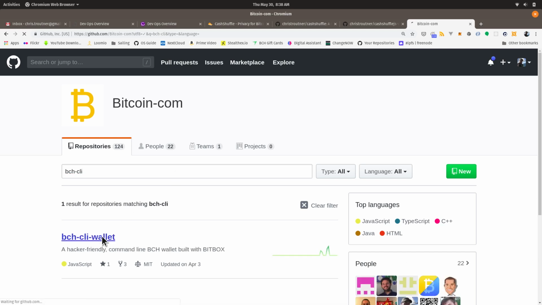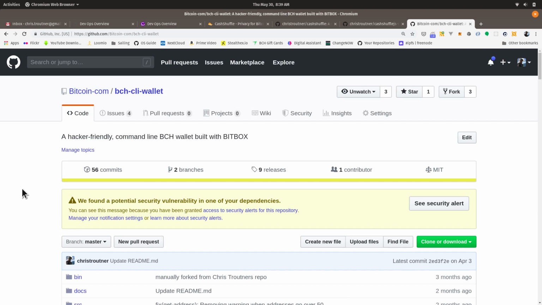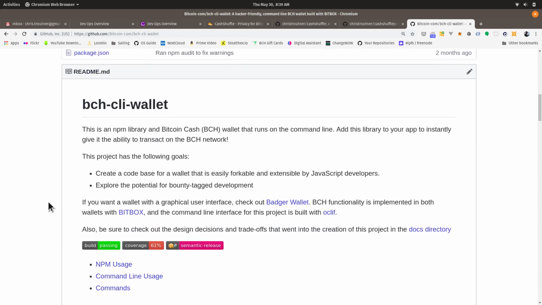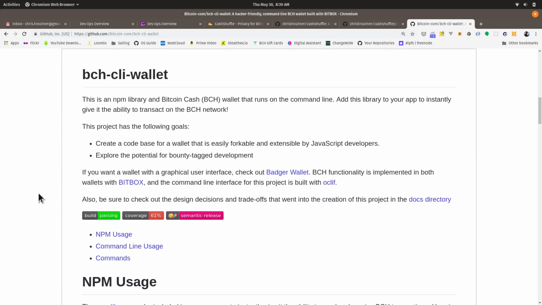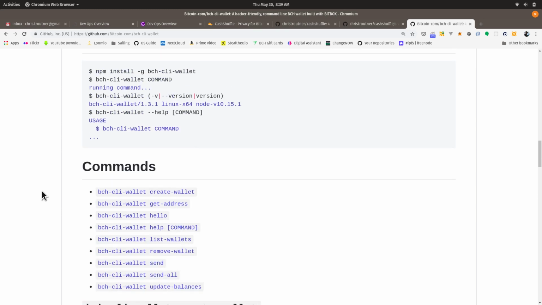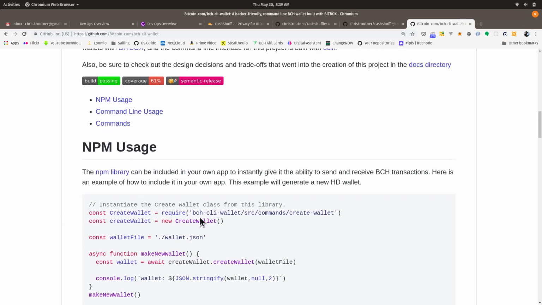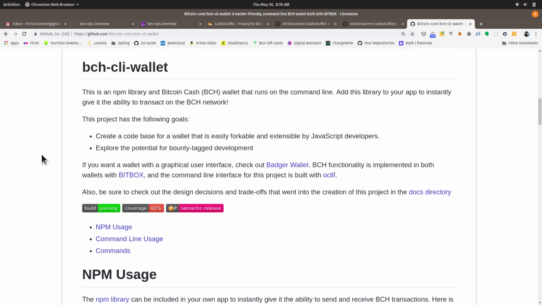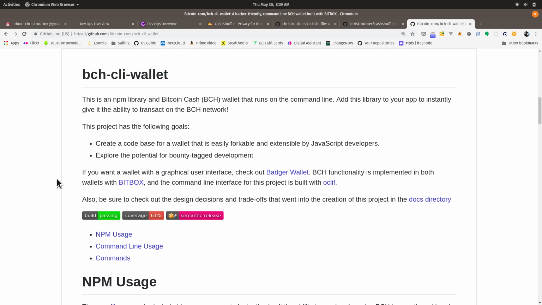And what I'm hoping to do is, over the next few weeks, incorporate CashShuffle into this BCH CLI wallet. CLI stands for Command Line Interface. So I encourage you to come here and play with this, because this is a Command Line Bitcoin Cash wallet. It's fully functional. It works. It's also an NPM library, so you can include it in your own apps and instantly give your app a wallet. It can hold Bitcoin Cash, it can spend Bitcoin Cash, it can receive Bitcoin Cash, just by including this library. My personal end goal with all this CashShuffle work and this CashShuffle library is to incorporate it in here.